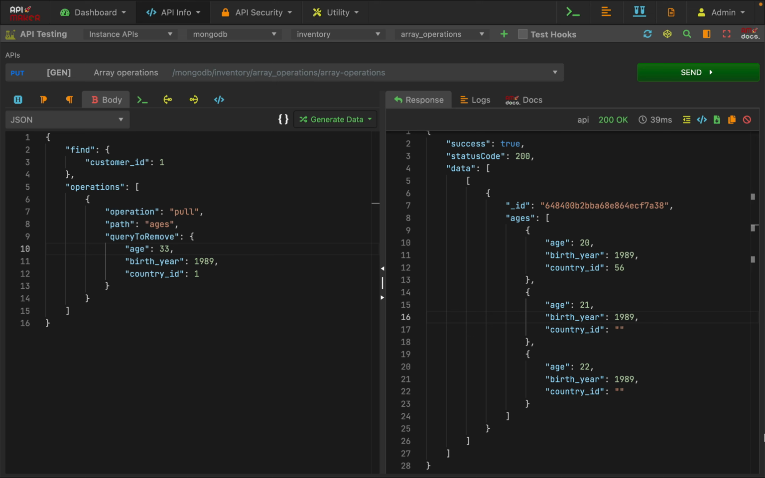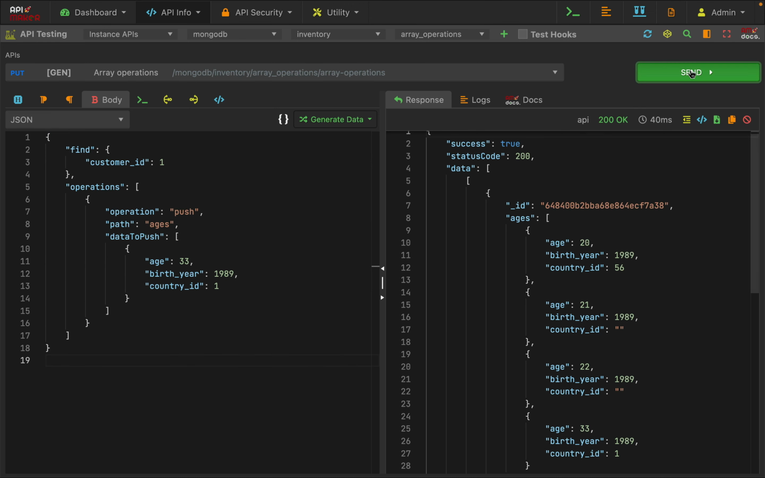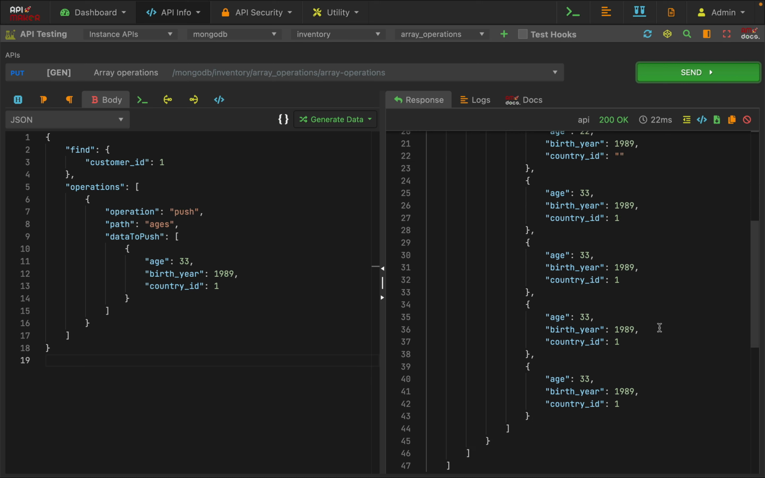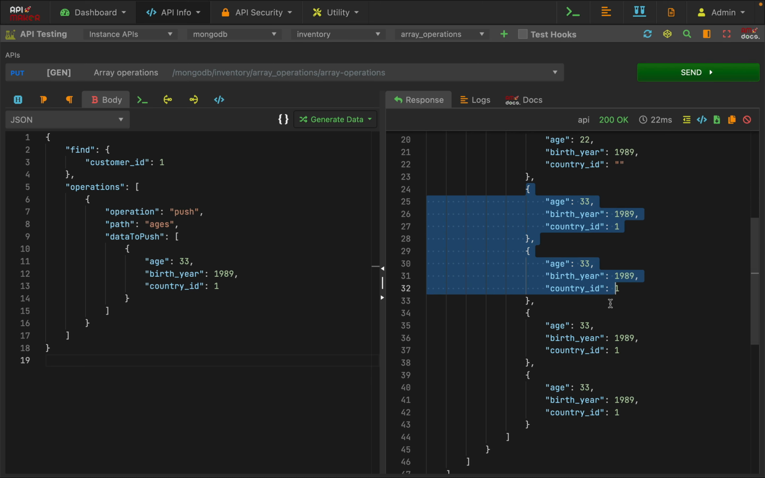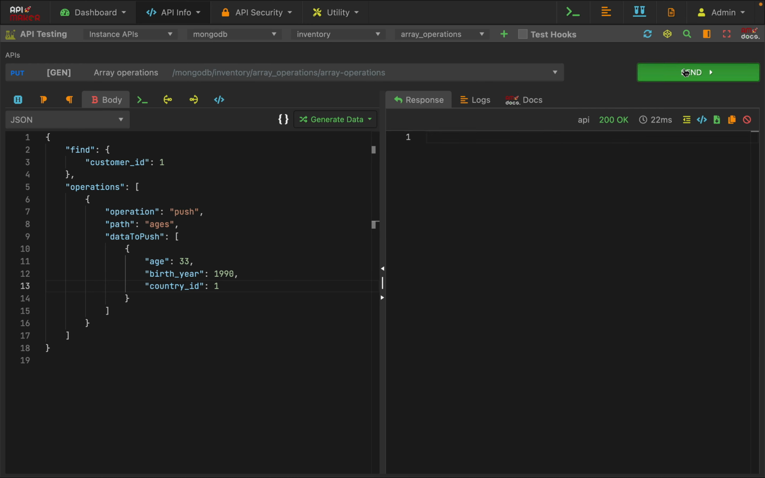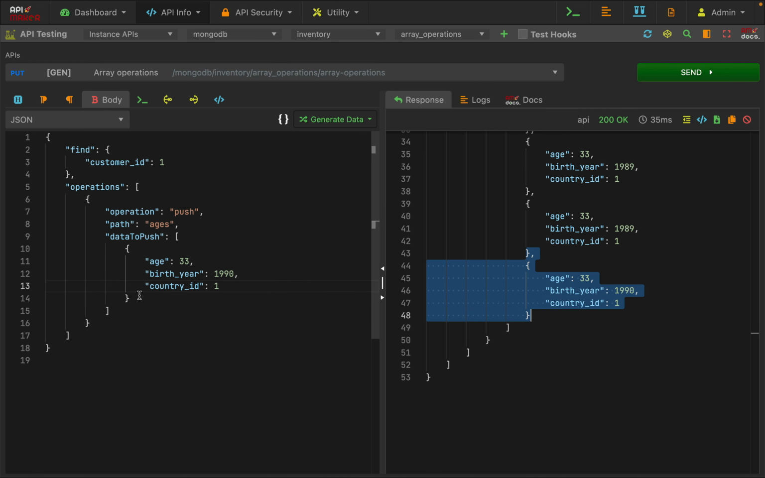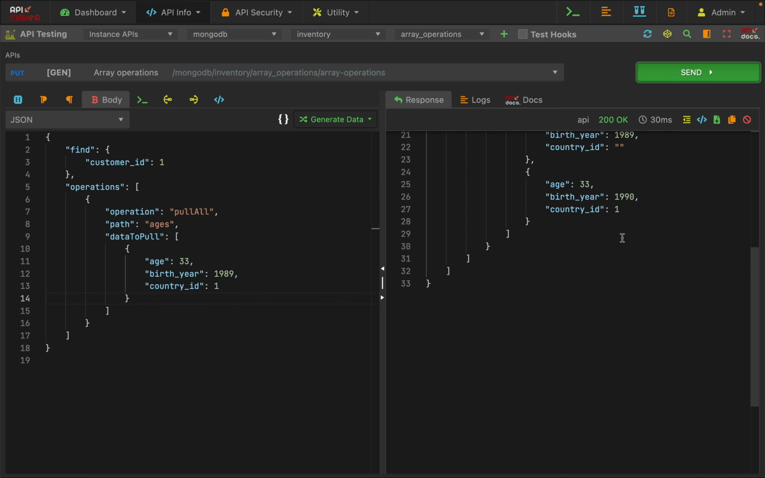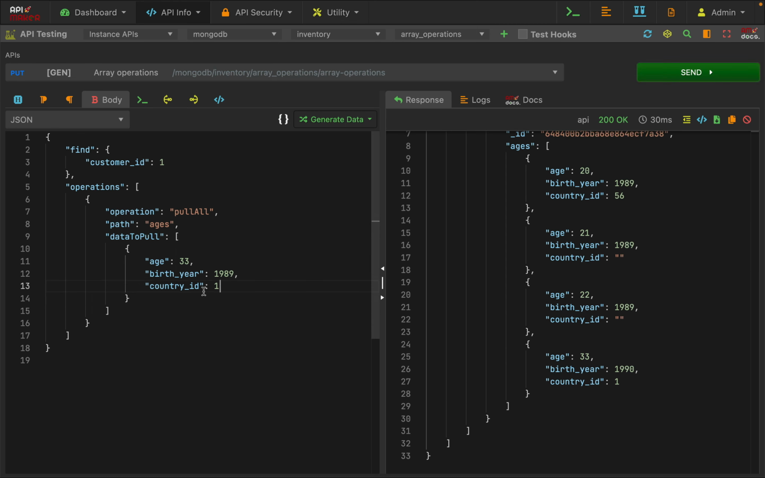Now let's see PullAll operation. For that, let's insert data first. So with the push operation, we are inserting a few objects whose age is 33. Inserting one more object. Age is 32, but birth year is 1990. So it is this one. Now let's use PullAll operation. Here we are giving birth year 1989. When we send that, it will remove all the objects which exactly match this object.